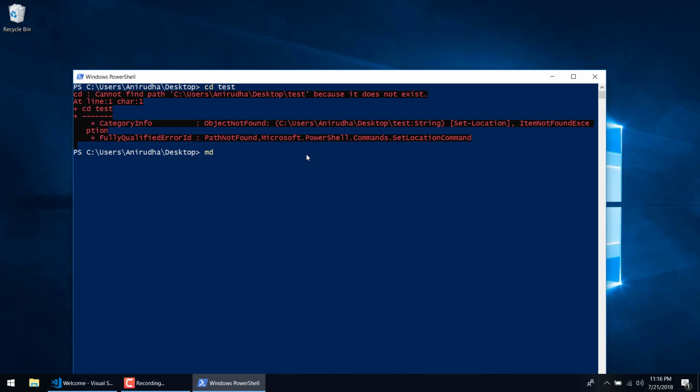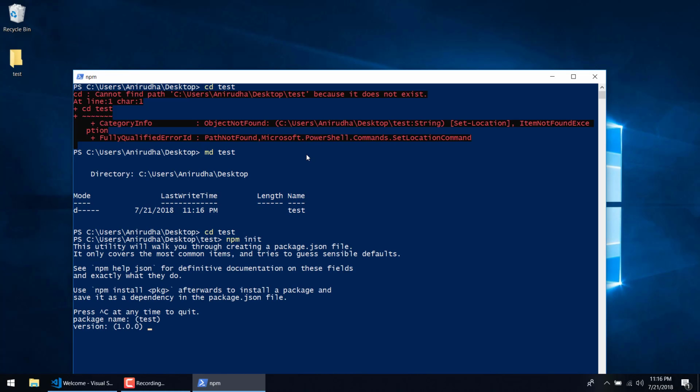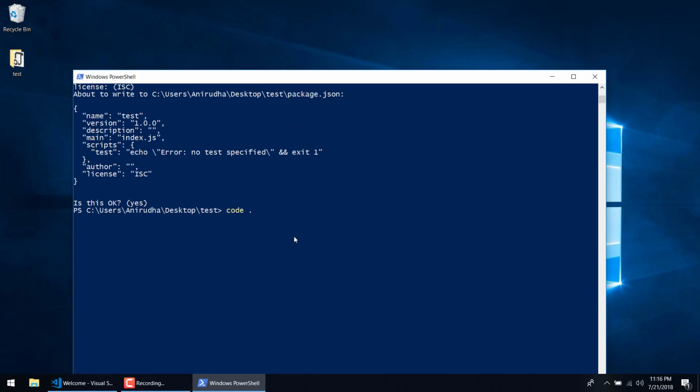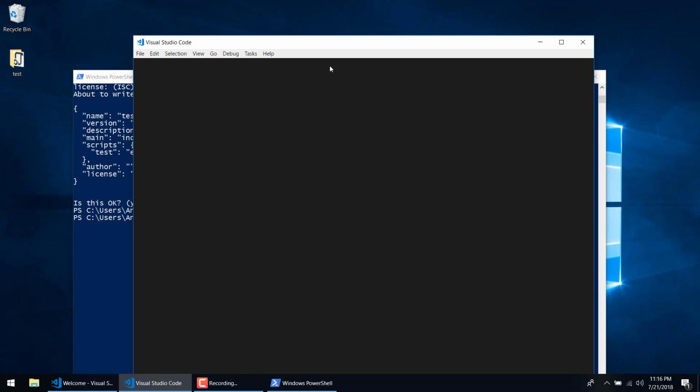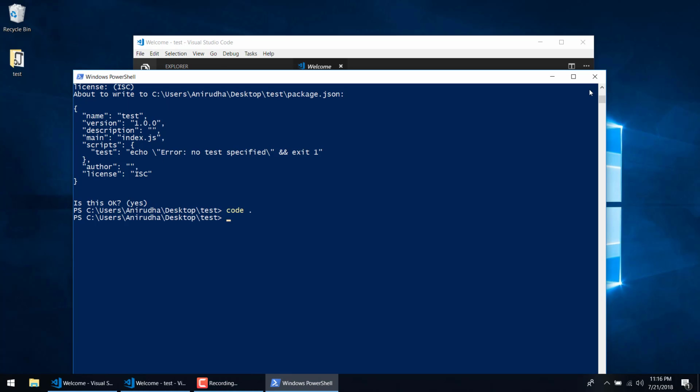I created the directory using mkdir test, and I am going inside it, and I initialize my current project, and I simply open Visual Studio Code, and you can see my project has been opened. This is Visual Studio Code. If you are not familiar with it, search for Visual Studio Code on Google. You will find more information on a search engine.